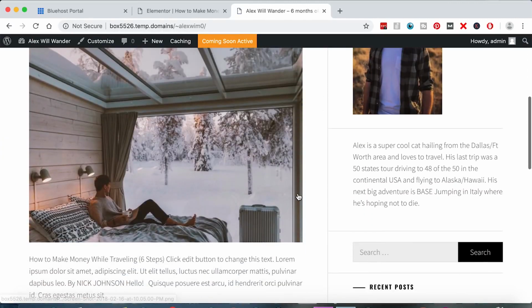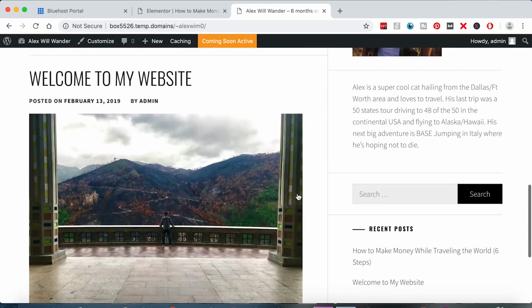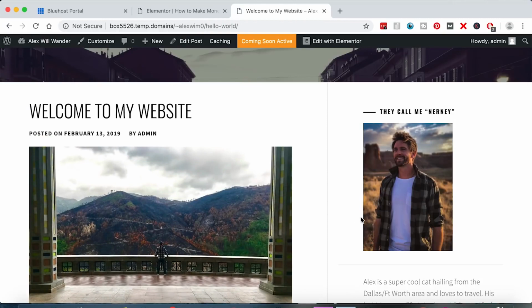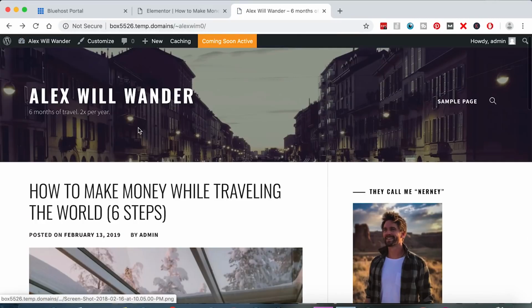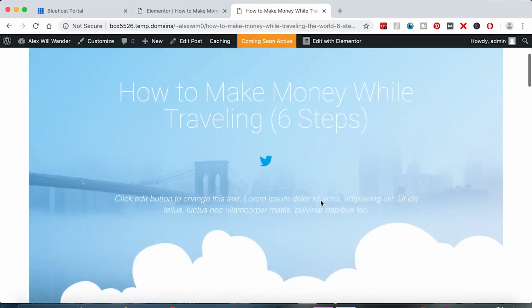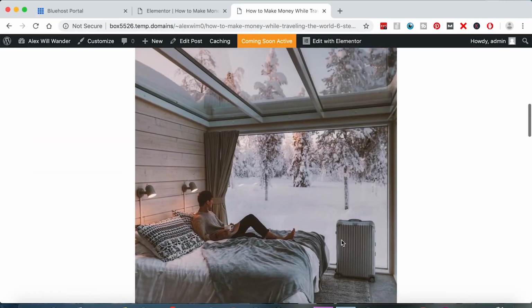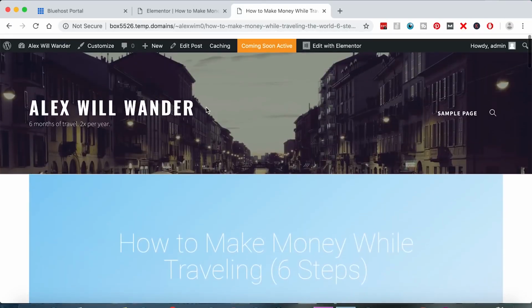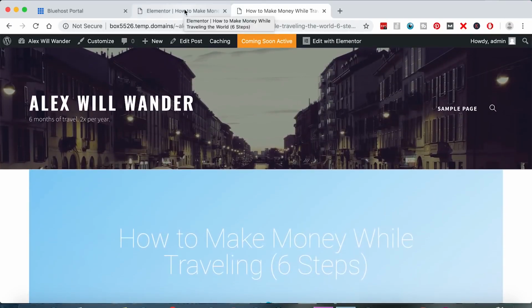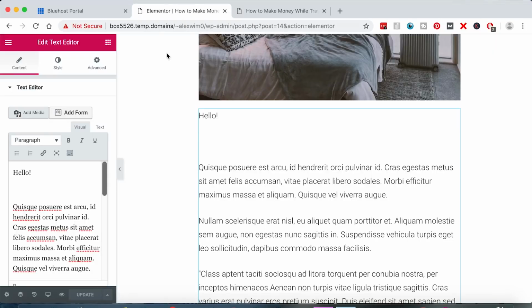Okay, so that's how you do that, guys. So you can have a blog post that has a sidebar just like this, or you can also have a blog post that has a full page editor, using that Elementor product, or just using that full page editor that Elementor provides.